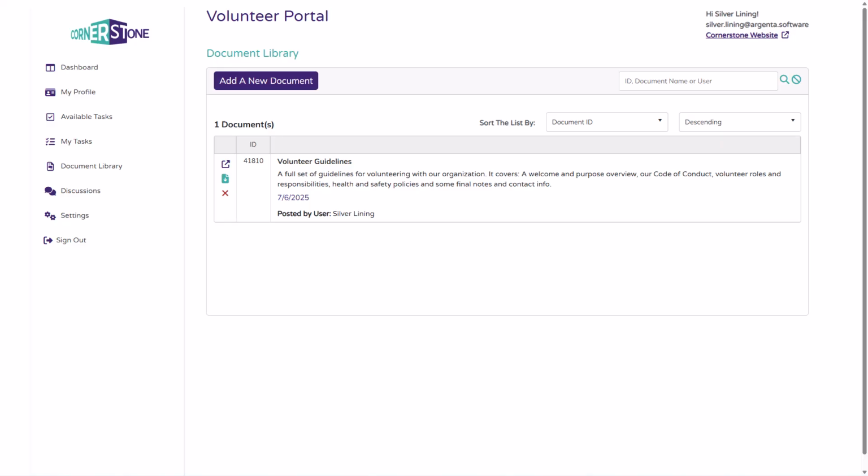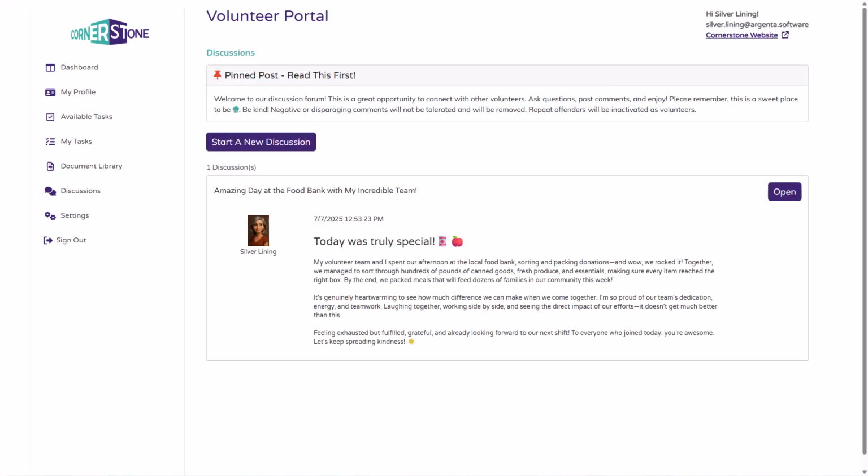Okay, the last big piece of the volunteer portal is discussions. Discussions is a forum. So, like, a lot of people know what Reddit is, and this is by no means Reddit, but it serves a similar purpose where your volunteers can have conversations about things pertaining to being a volunteer.